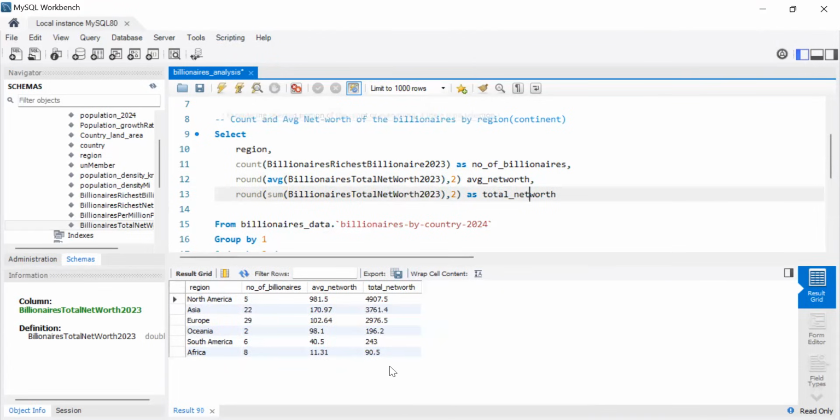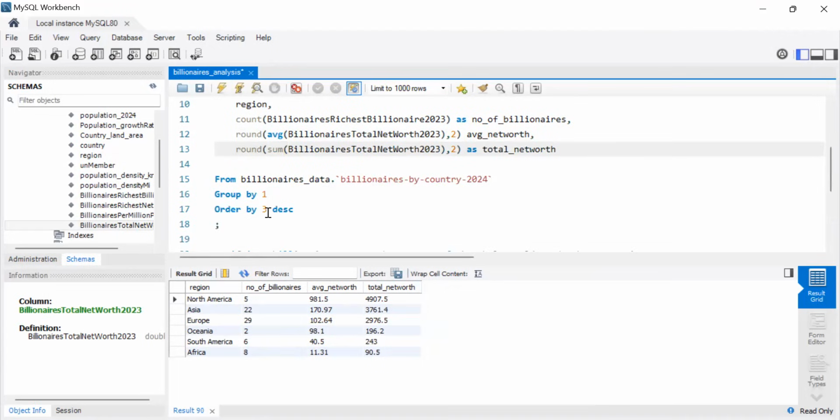That's neater. So notice something, yeah? North America's average net worth is 40, but its total net worth is 243. So if we're to order by net worth, which is position 4, North America and Oceania are going to switch. So South America is now above Oceania.